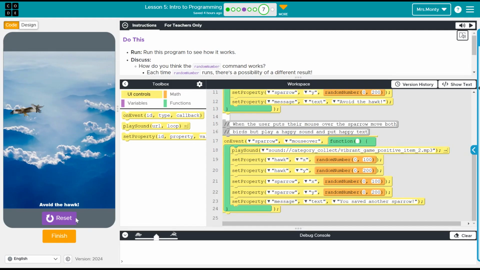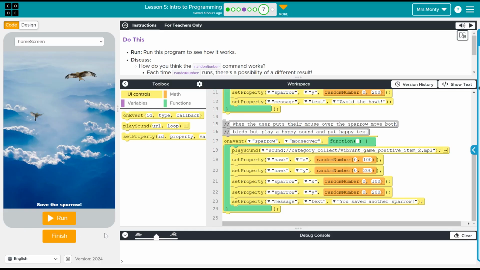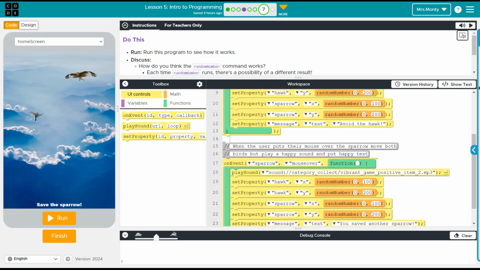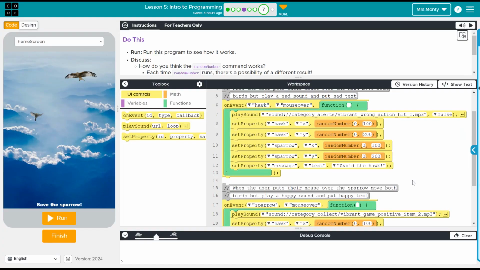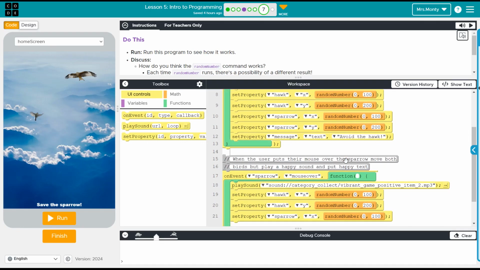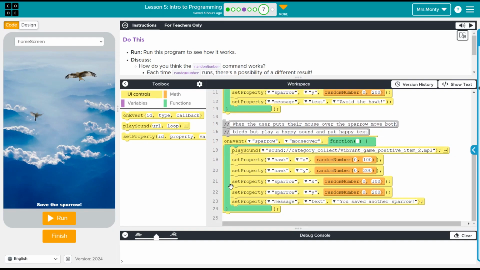All right, so let's go ahead and reset here. We've seen how this app works. This one has another new line of code that we haven't seen before, and this one is called random number. So we see on lines 8 through 11, we have this random number command, and then lines 19 through 22 also show us this random number command.